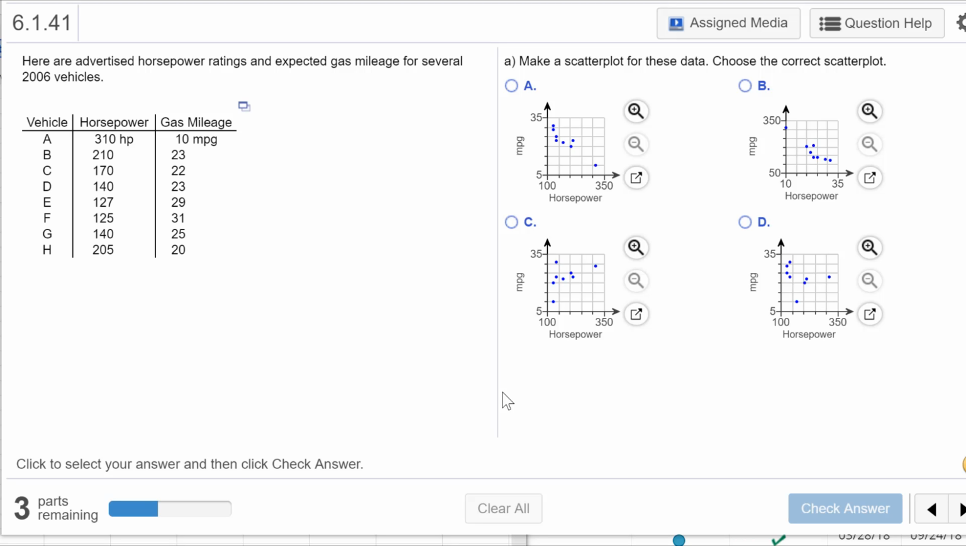Here are advertised horsepower ratings and expected gas mileage for several 2006 vehicles. And we want to make a scatter plot for these data. Choose the correct scatter plot. So let's go ahead and open this in StatCrunch.